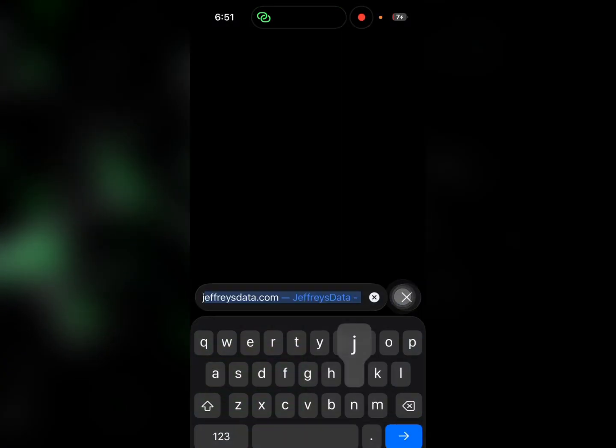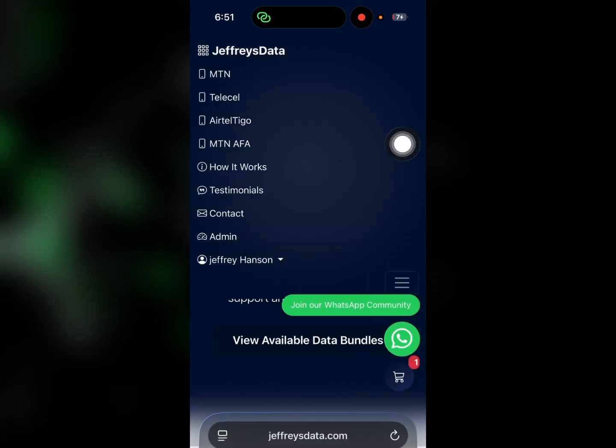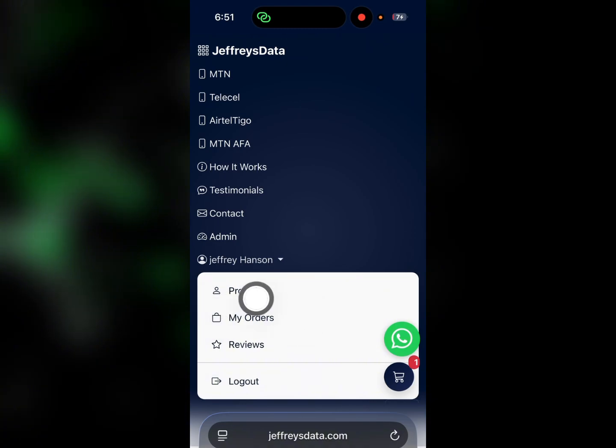And if you want to check your orders, this is what you have to do. Tap on these three lines right here, tap on your name, and tap on my orders. Once you tap on orders, you're going to see your orders.